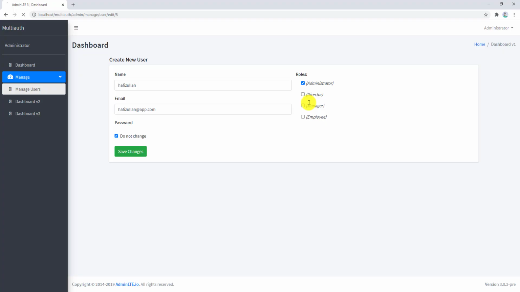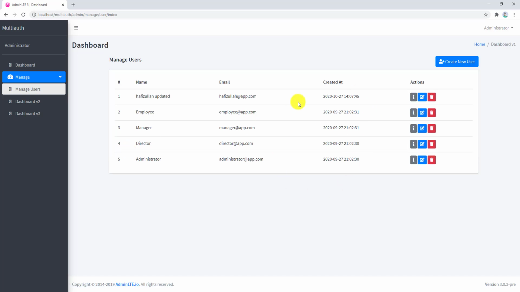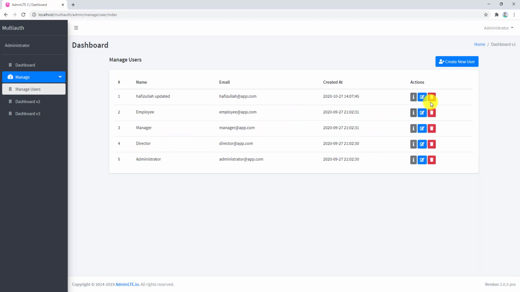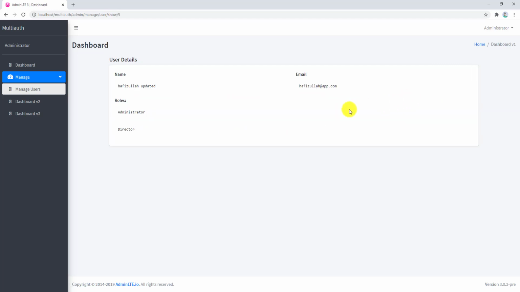And now if I go back to browser and refresh, now if I say updated and save changes, now you can see it redirected us and the user is also updated. Now if I update again or edit again, now I want this user to be a director also. Save changes, you can see it redirected us. But if I check the details, you can see now this user has two roles, and one is administrator and second one is director. But guys, this is not looking fine.